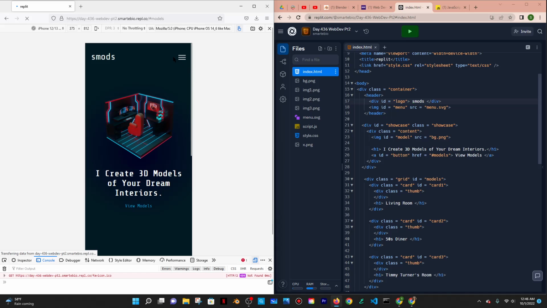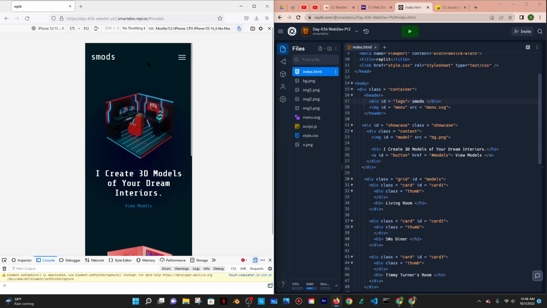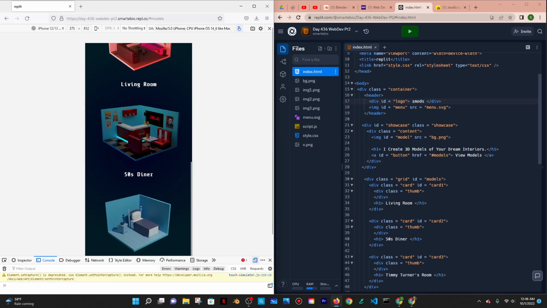I think I'm gonna keep it like that. Smods. It's gonna be my thing. I'll make a smod for you. Alright, so a 3D model, get it? So smods, that's where it came from. Anyway, that's it for today.